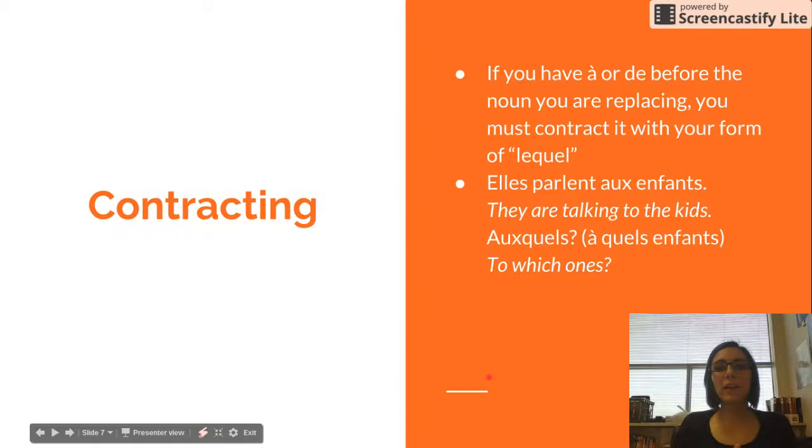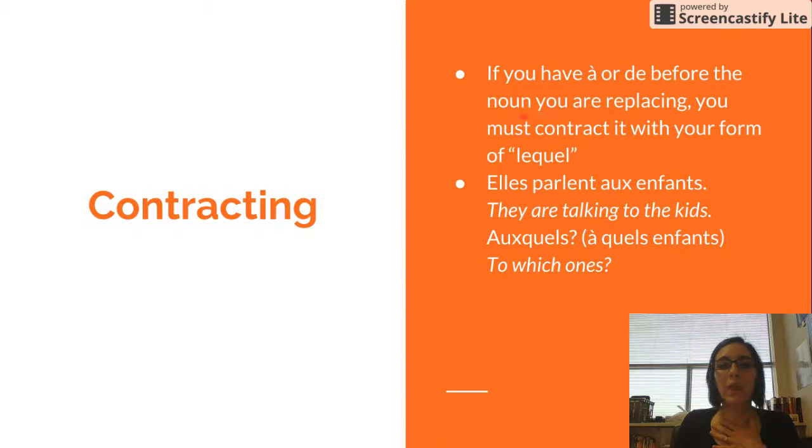Now, like I said, if you have à or de before the noun that you're replacing, so before lequel, you must contract it with that form of lequel. For example, elle parle aux enfants, they are talking to the kids. Enfant is plural and masculine, so normally you would use lesquels in the masculine form. But because we also have à in front of it, it must contract to become auxquels, à quels enfants, to which children, to which ones, because we're replacing enfants.